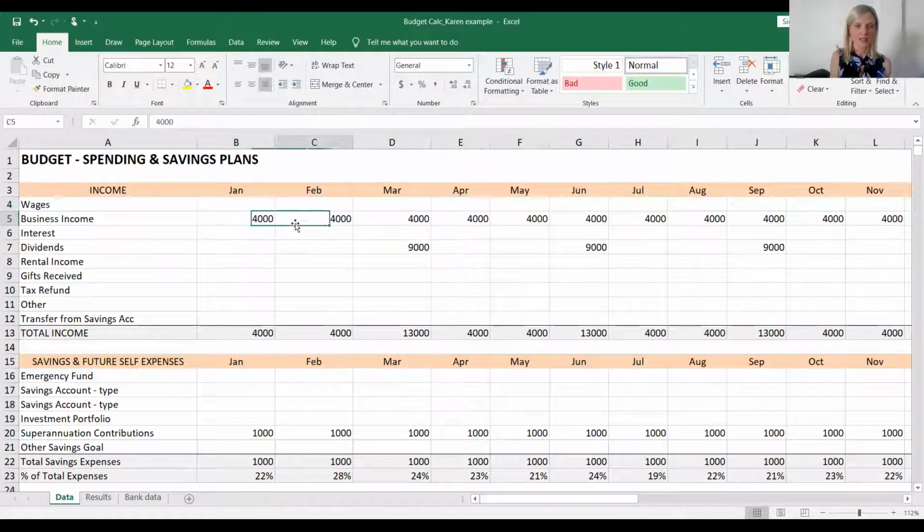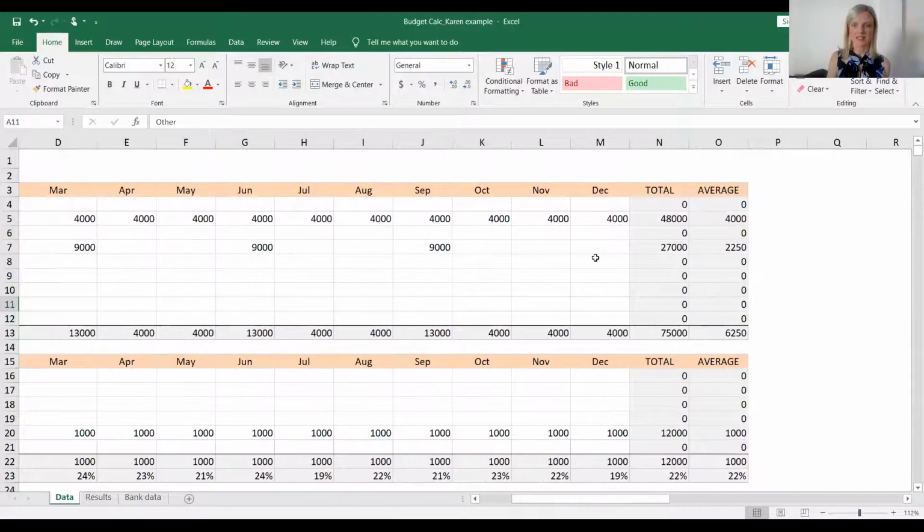I've just put in some business income here. If you've got interest from bank accounts, you can put those in here. Dividends, if you've got any shares or investments that you get dividends from. If you've got a rental property, you can put that in there, and any other income sources, you can pop them all in there. What the calculator does is calculate a total over the year, and then the actual average monthly amount.